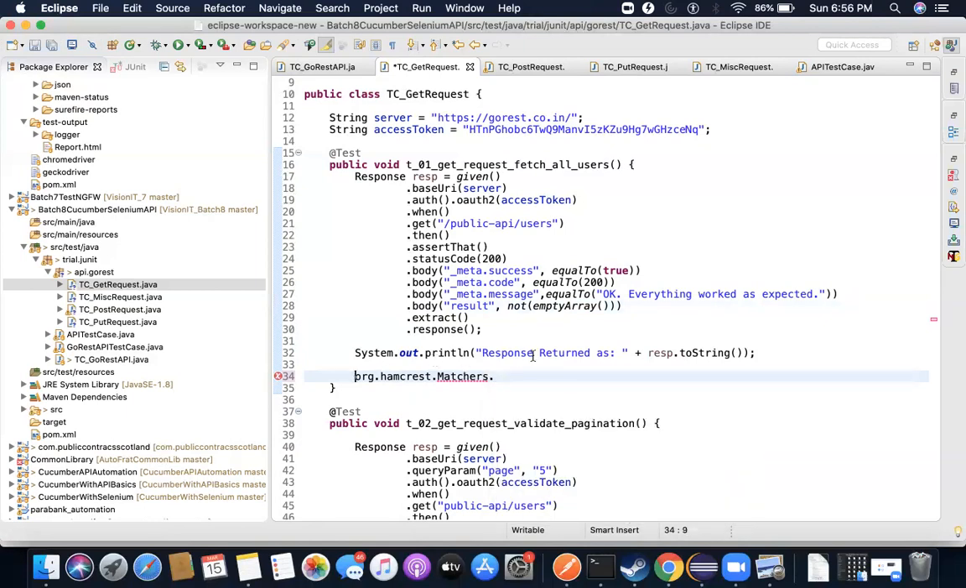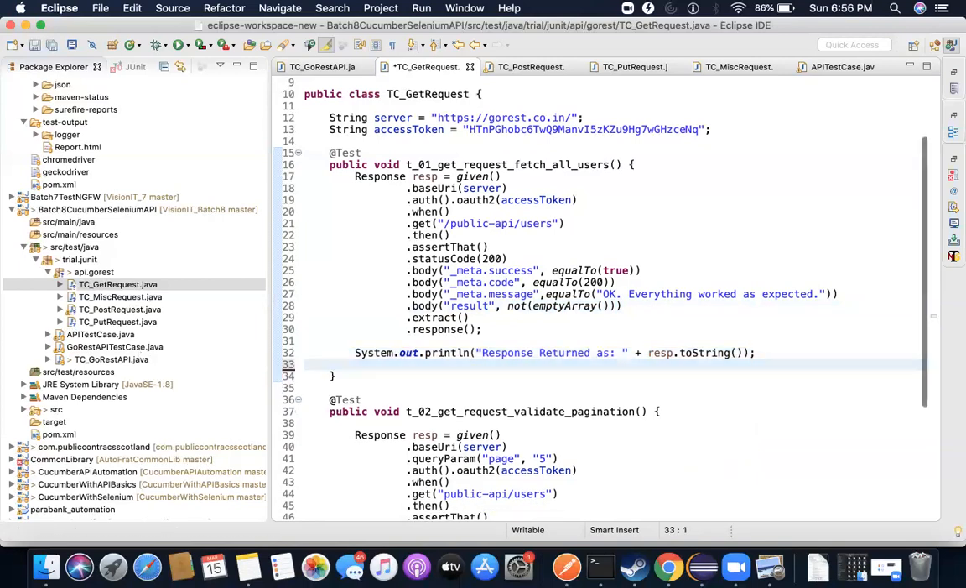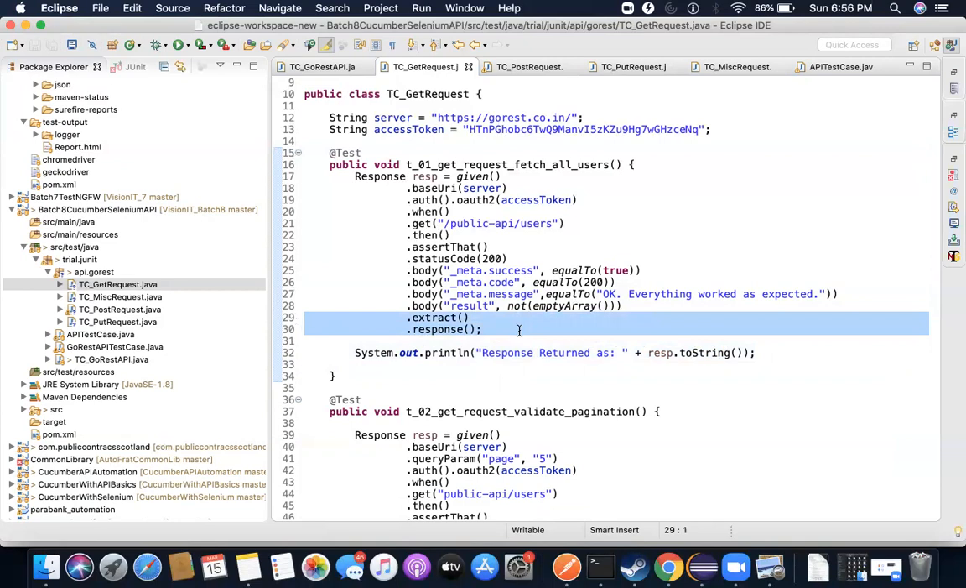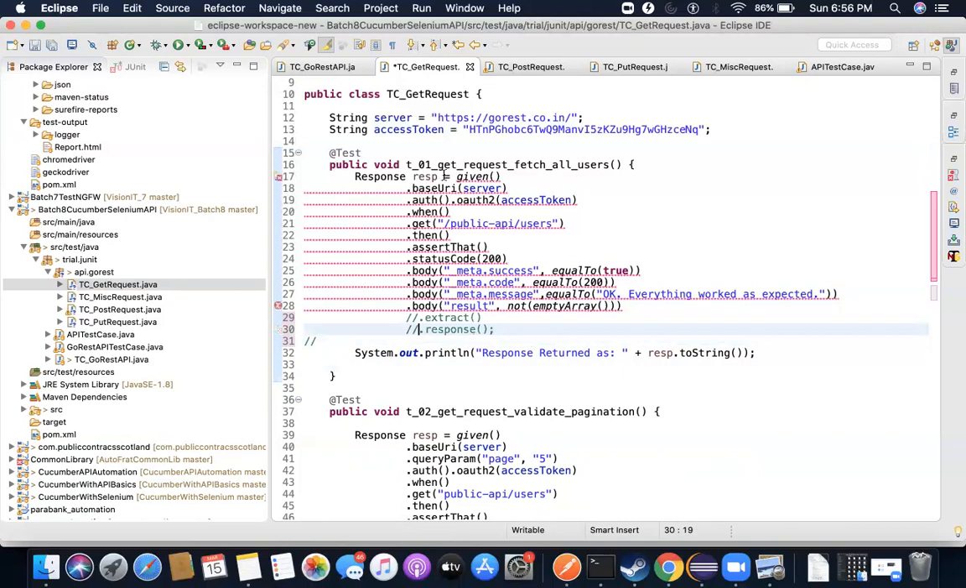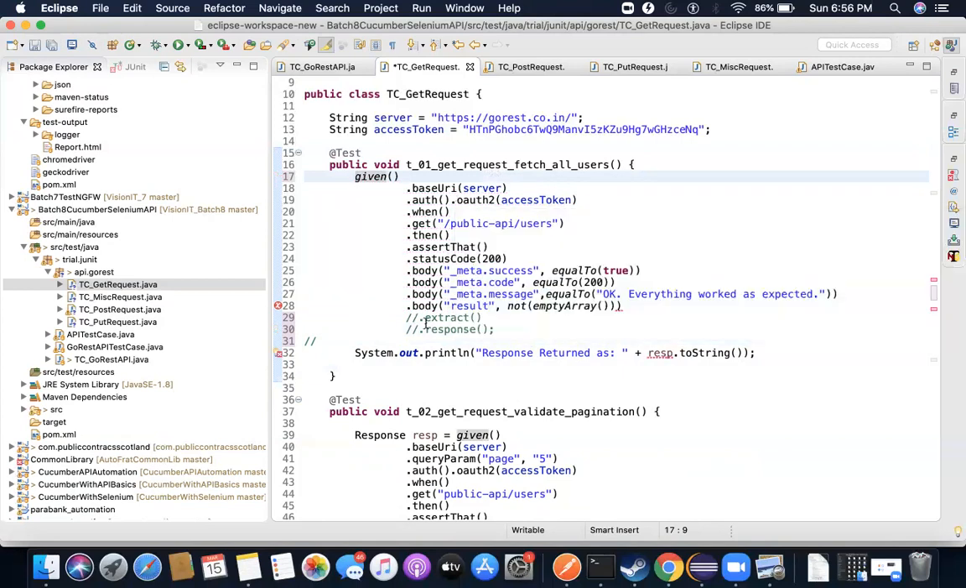Okay, cool. So the next thing which I do is, once this test case completes, here I am writing a print statement, System.out.println response returned as response.toString. So I'm just printing the response here, nothing else. And this part, this extract.response, I'm only doing this because I wanted to print this. If I don't want to use it, then there will not be any response object, and I will have to remove this as well. So this particular test case will still be a valid test case, and this will still pass or fail based on the outcome of that response.